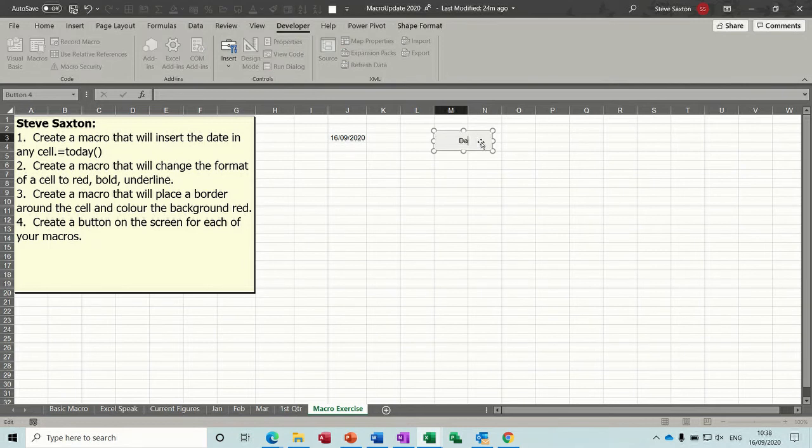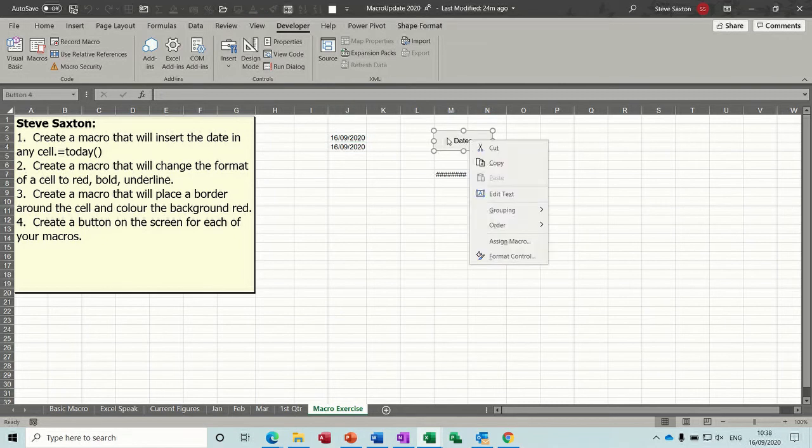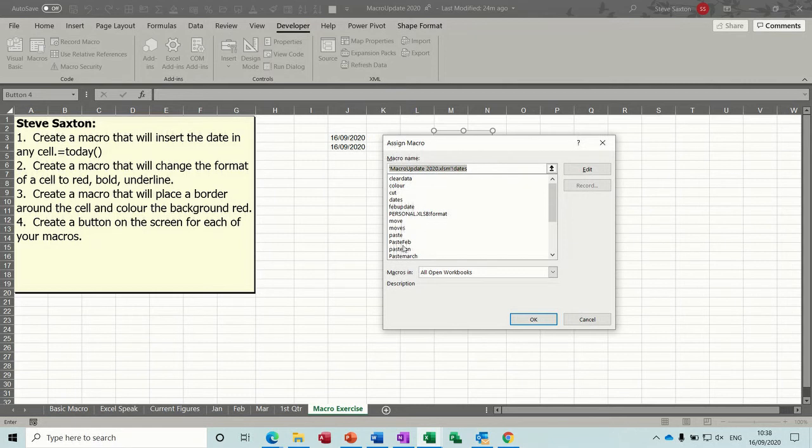And then click, and then it'll just put the date wherever you click. Now if you want to reassign a macro, you can just right click on this button and then assign macro, and you can just pick a different macro. You don't have to redo the button again.